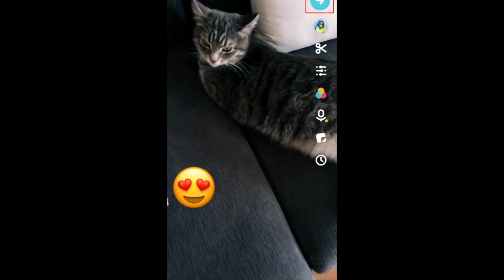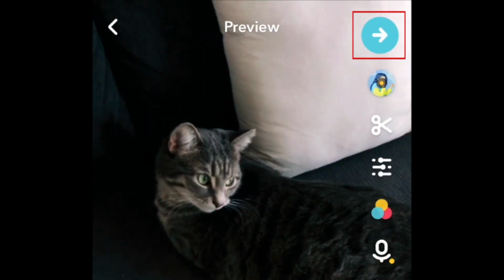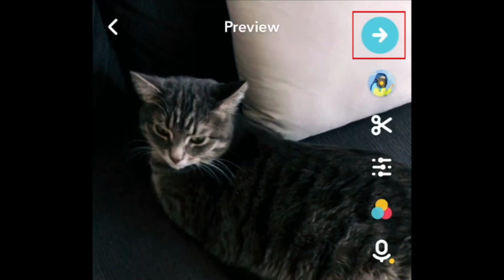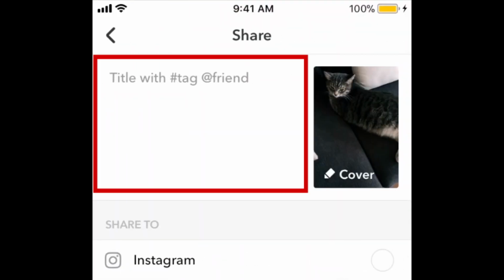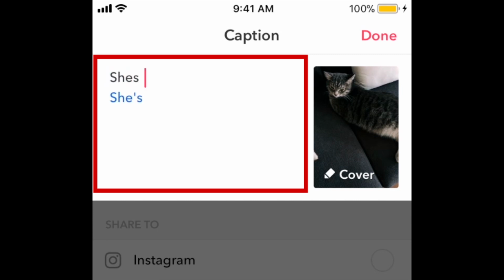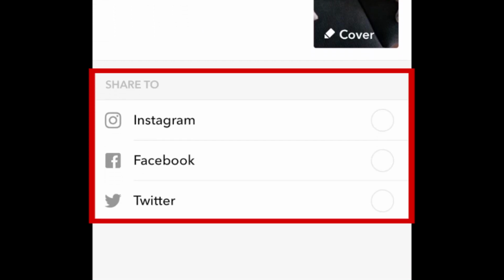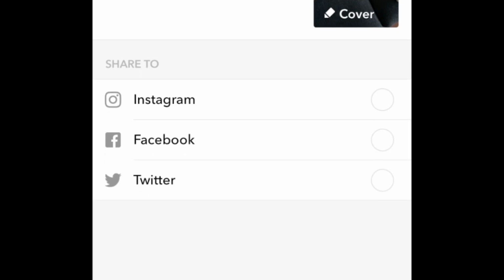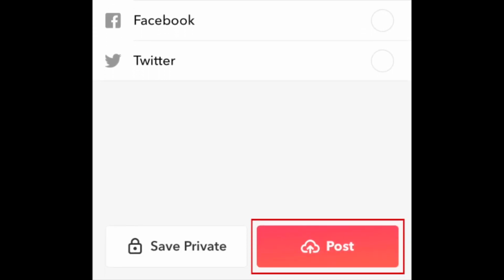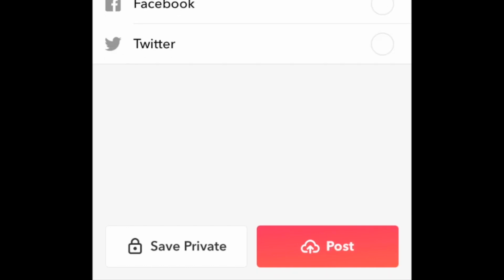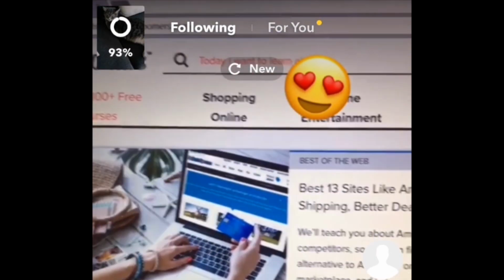When you're all done editing your Musical.ly post, it's time to share it. Tap the arrow in the top right corner to move on. Now you can add a caption. Type in what you want it to say. Tag your friends in a post by typing the @ symbol followed by their Musical.ly username. When you're finished typing, tap Done. If you want, you can share your post to other social media accounts like Instagram, Facebook, and Twitter. When you're ready to share your creation to your Musical.ly profile, tap Post. Wait a few seconds for your video to be uploaded, and you're all done.